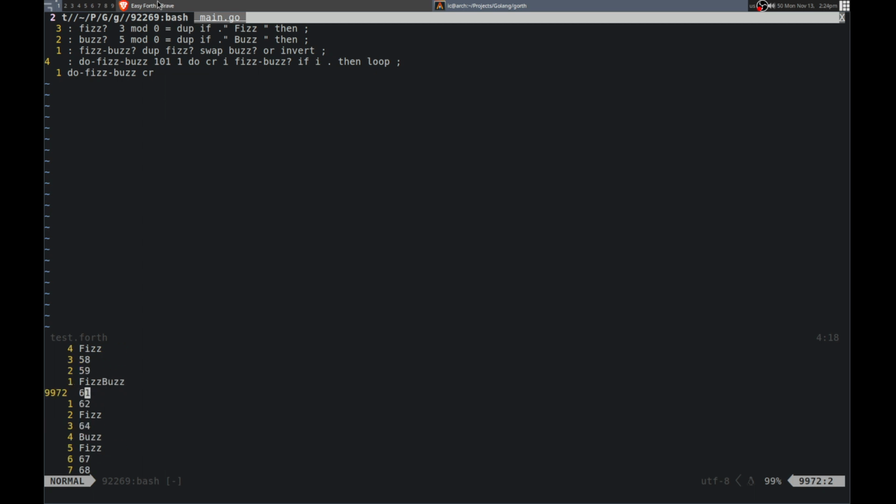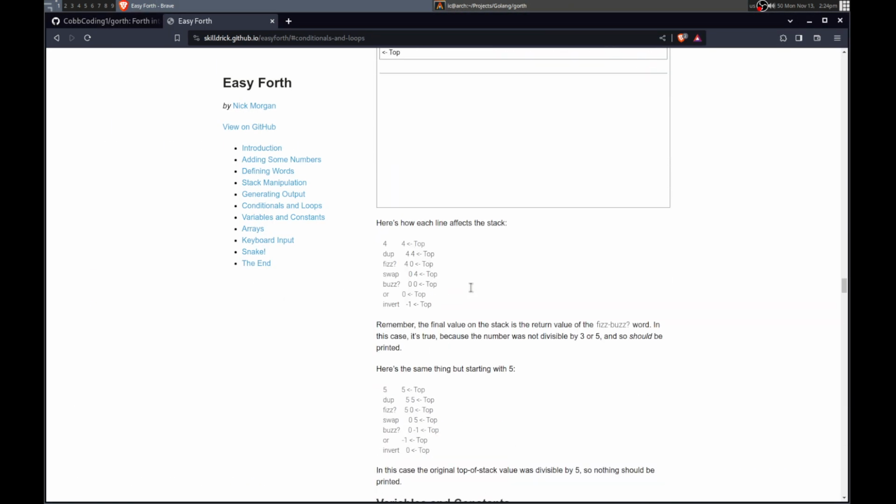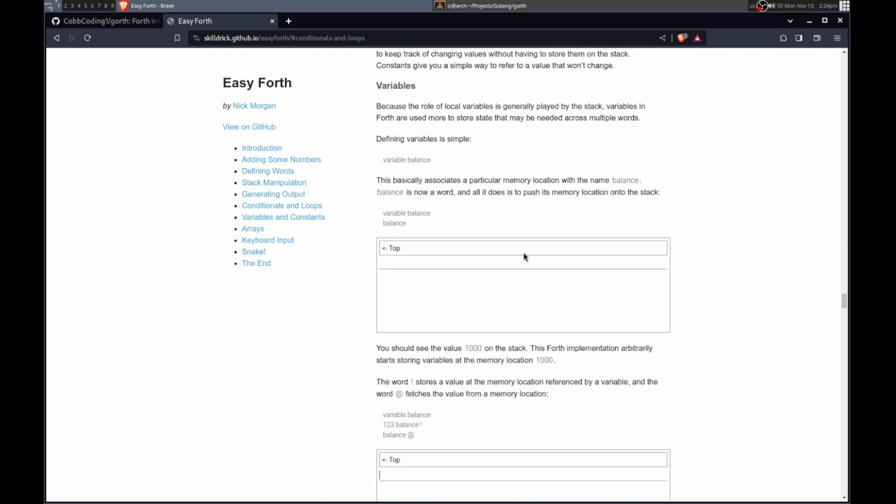Works as expected. So now we can work through and do one of the other things. So let's see what else we have here. Variables. So that is probably the next thing. Okay, so Forth allows you to save variables in variables and constants.